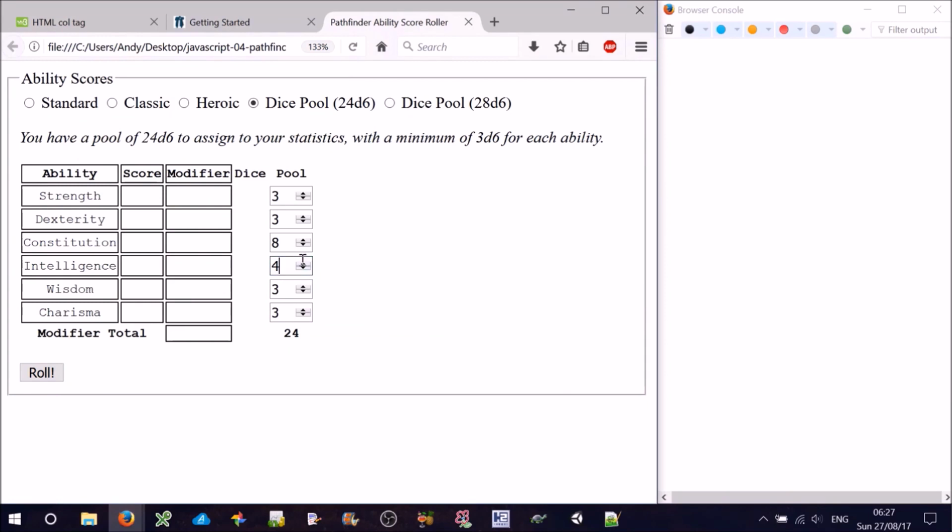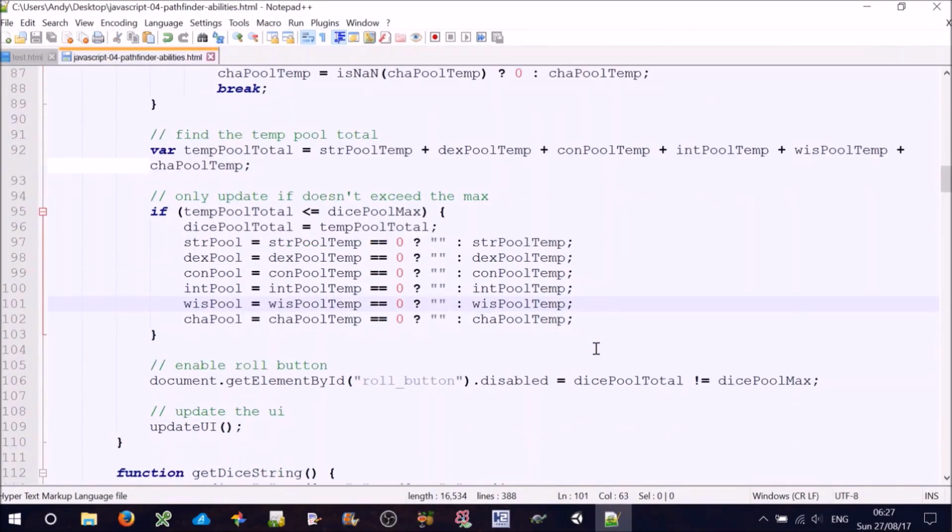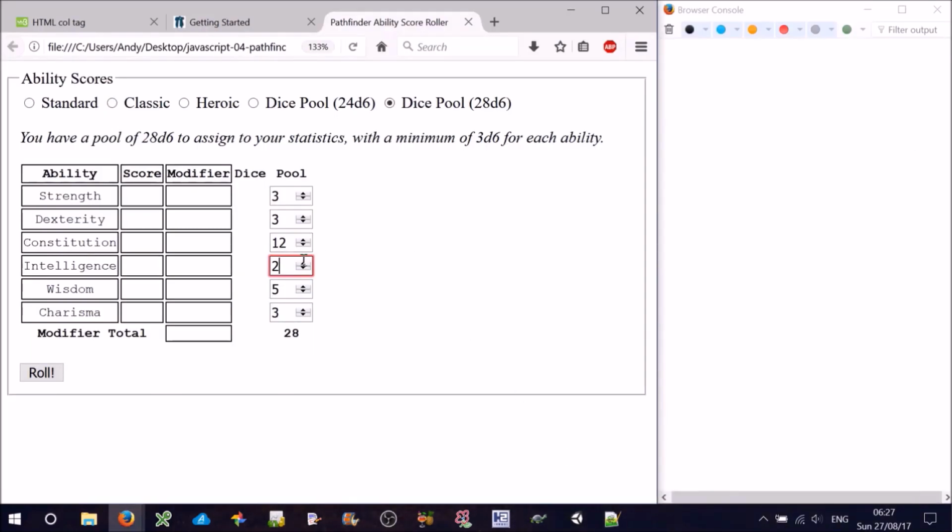Right, so we can't go above our total. Let's test it with 28. Yeah, but we can roll. As soon as we go under, it's not letting us roll. So that's good. Great. Have we got any issues with any of that? No. Looks all right. Now what happens when we do roll it?